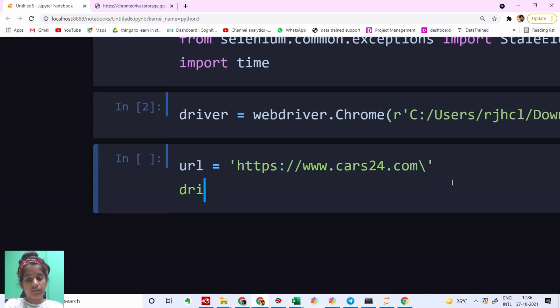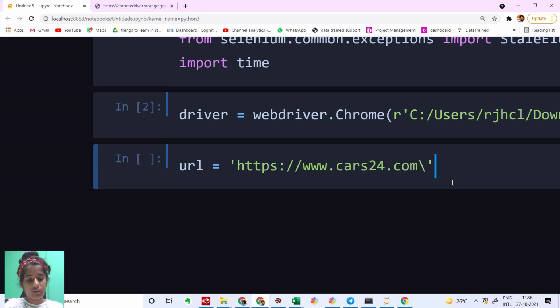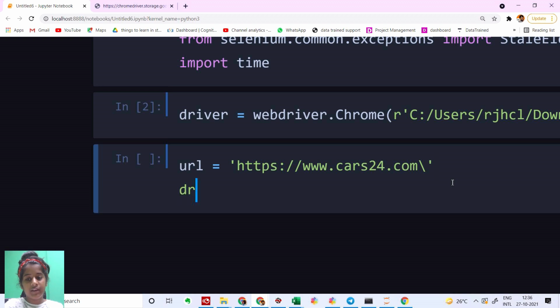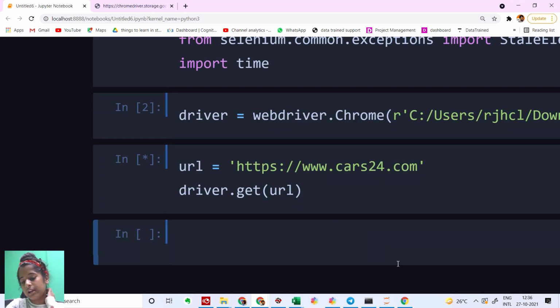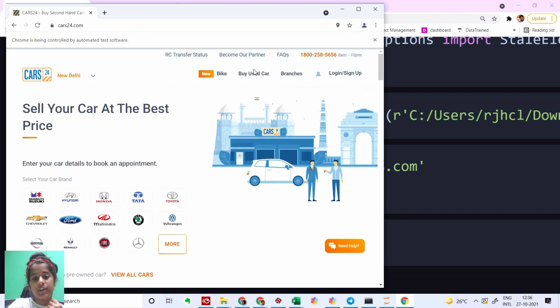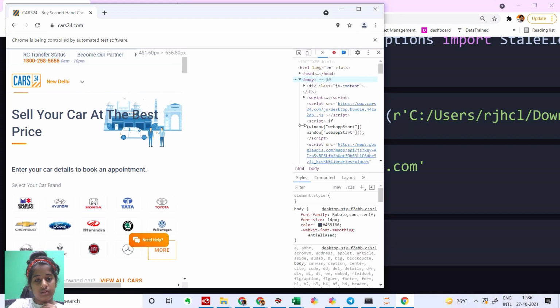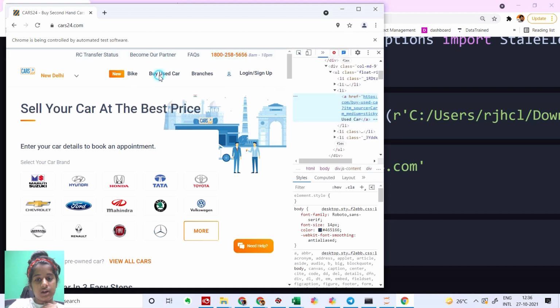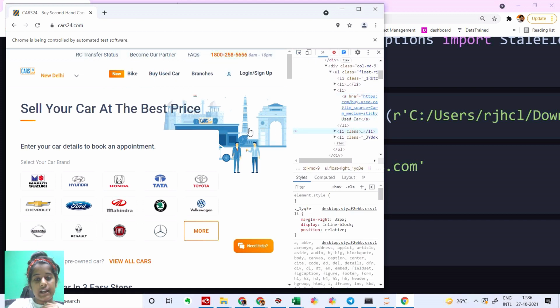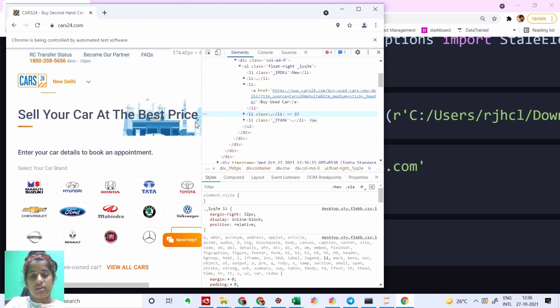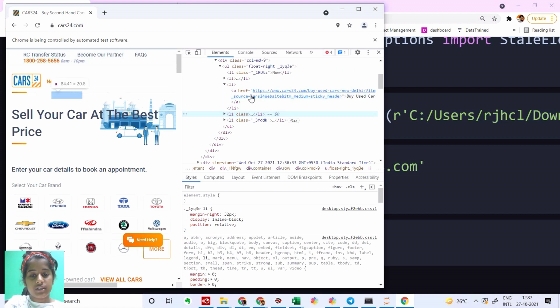And then I'm going to say driver.get(URL). Now it's going to open this URL here. You can see, yes, and we have to click buy used cars. So I'm going to inspect, go to buy used cars, and let's search for our class. We have no class up here, it's just href. So we're going to move to where we have a class, the parent one. It's here, you can see.